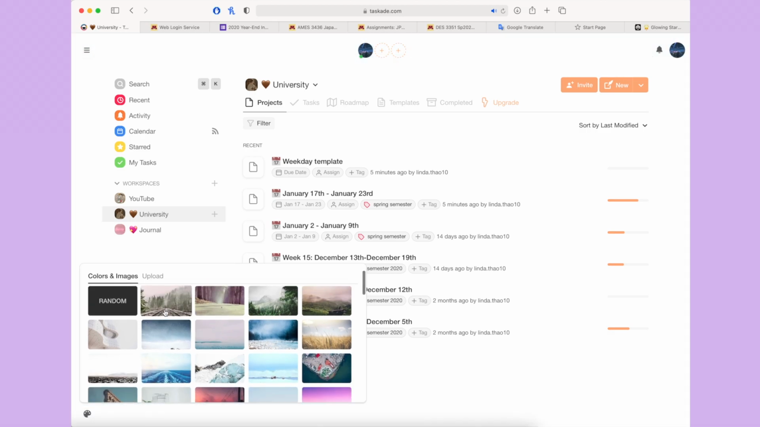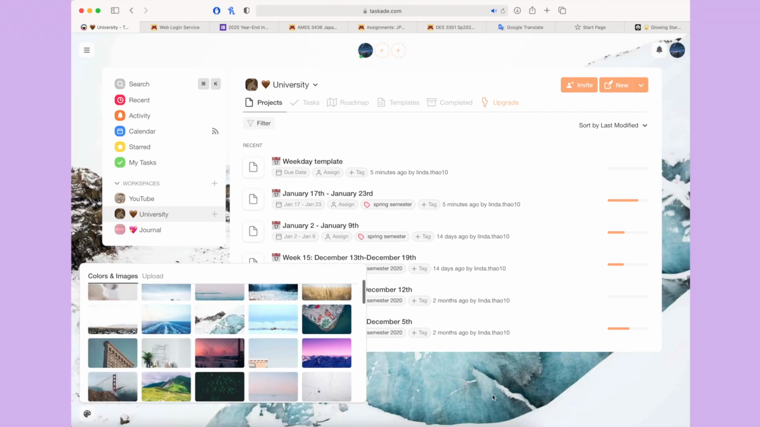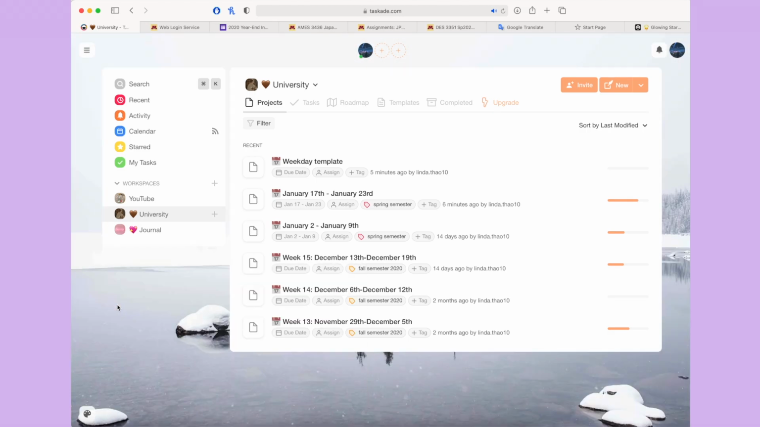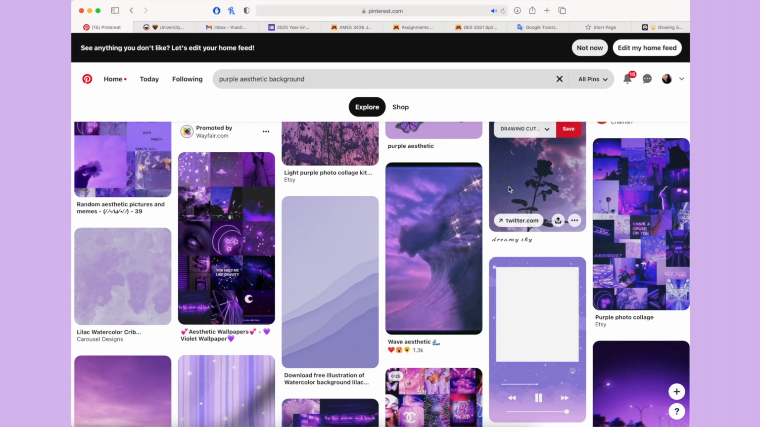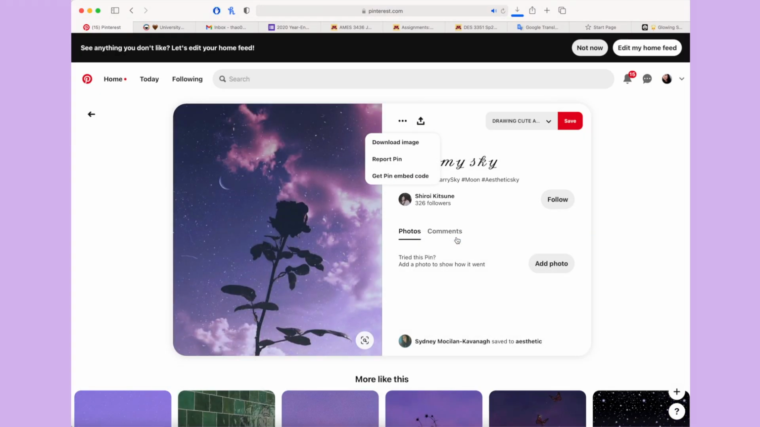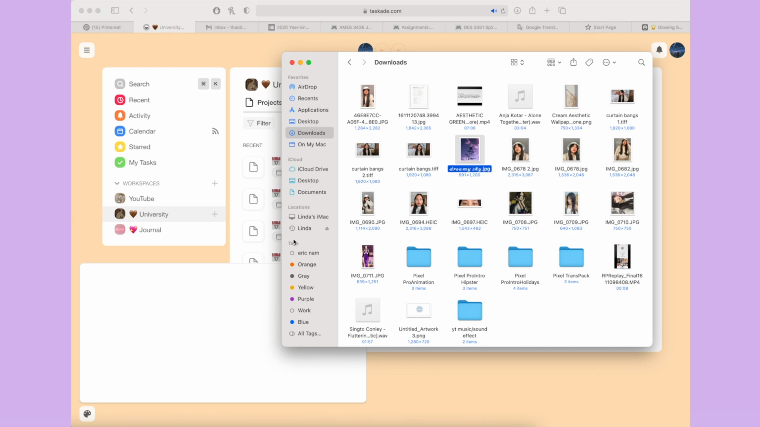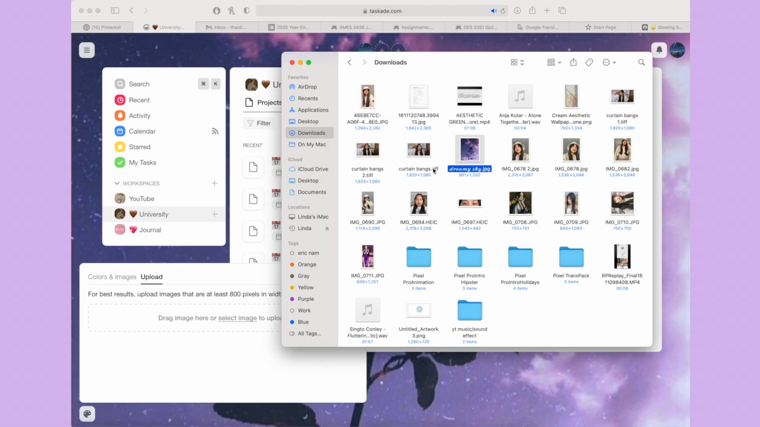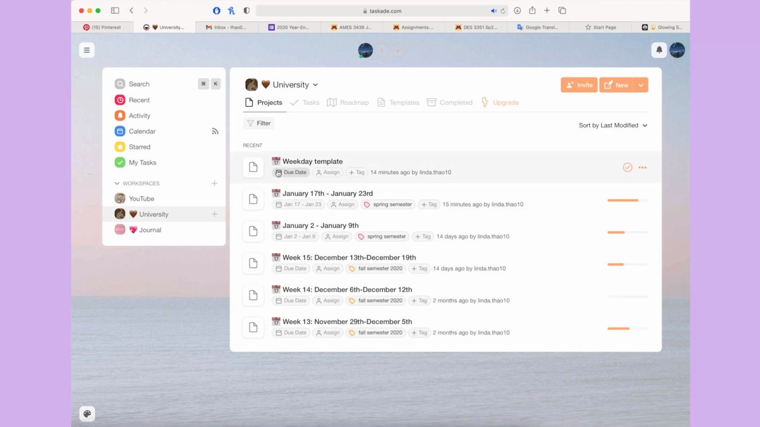So Taskade is very customizable, and there are presets of backgrounds that you can choose, or you can actually upload your own. Here I'm actually just downloading a couple images from Pinterest, and I'm just showing you that you can change it, and it's so pretty. Here I actually ended up just choosing a very serene and chill background.